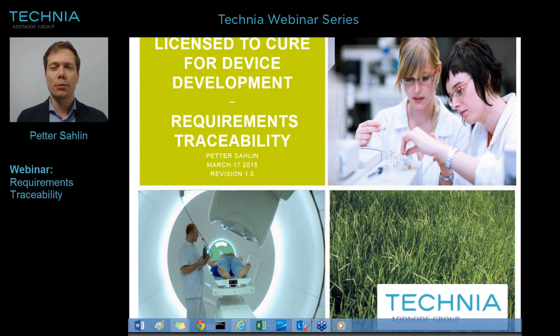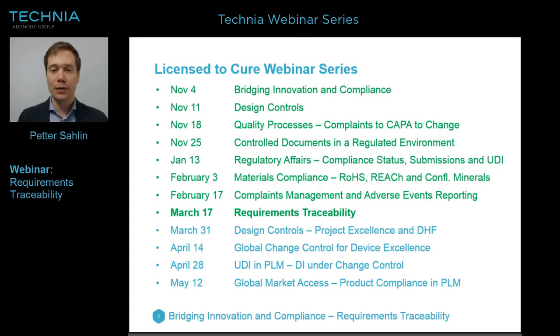And the motive and the driver for this is, of course, to introduce the requirements in the same environment as the product definition, have the validation on the product definition, and with that make sure that the intended scope has been achieved. So the basis for the session today is the out-of-the-box License to Cure module, which is referred to as License to Cure for requirements traceability.